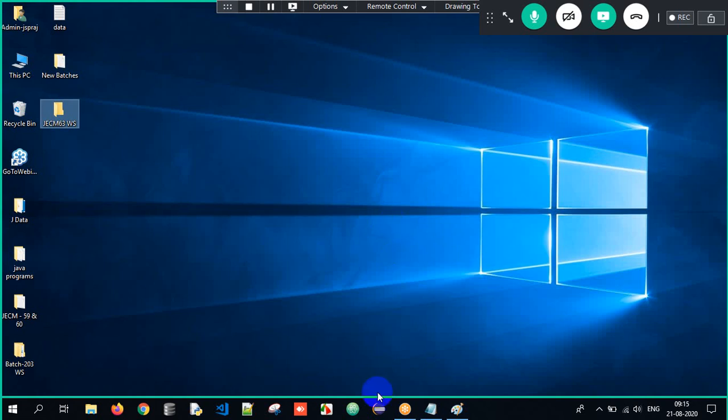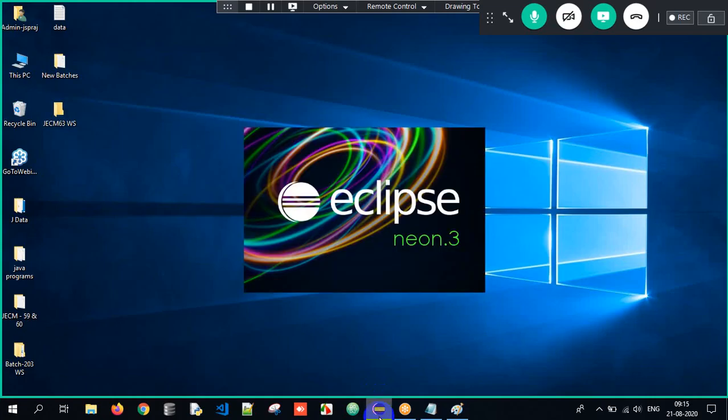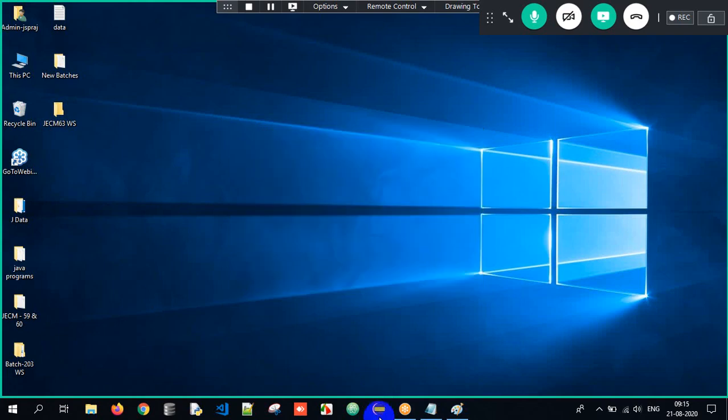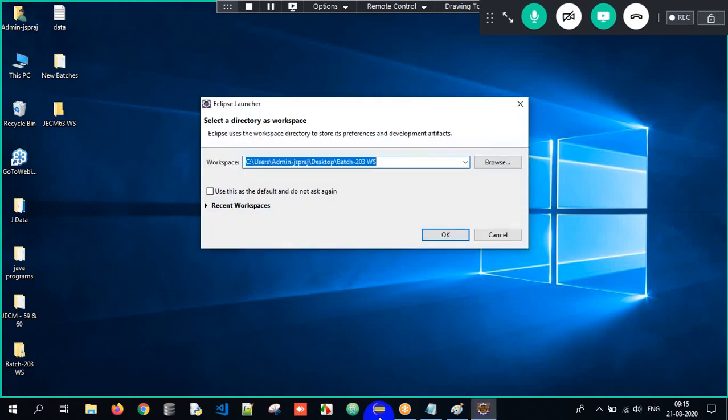If you closely observe here, this is my Eclipse icon. I have downloaded Eclipse, extracted it, and pinned it to the taskbar. Once I click on Eclipse here, the version of Eclipse I am using is Neon. We have a lot of versions: Eclipse Mars, M for Mars, N for Neon, O for Oxygen, P for Photon. So they keep on going.